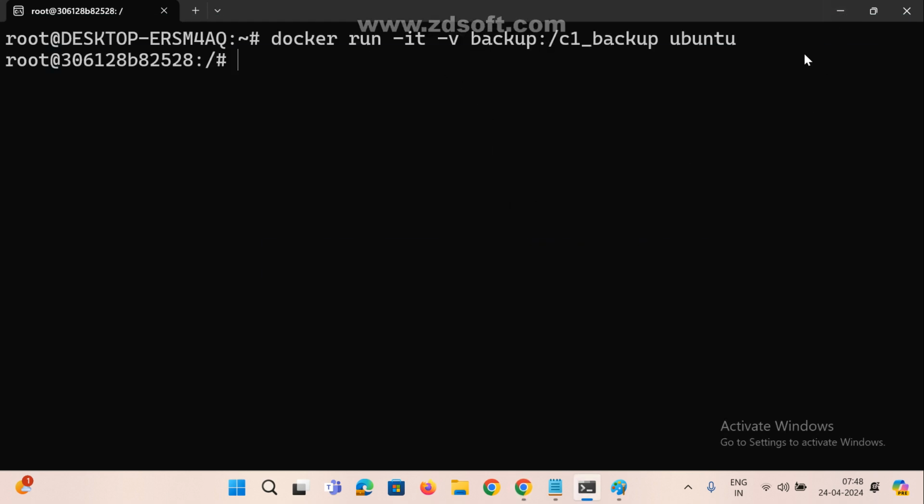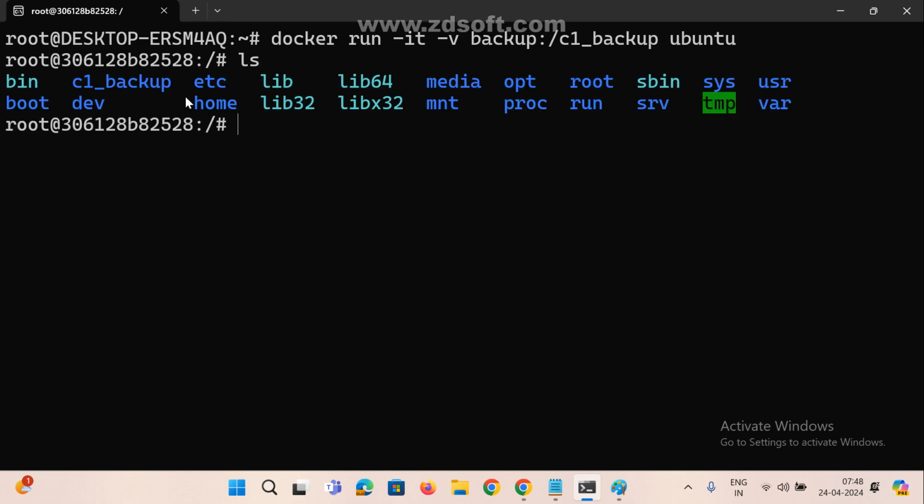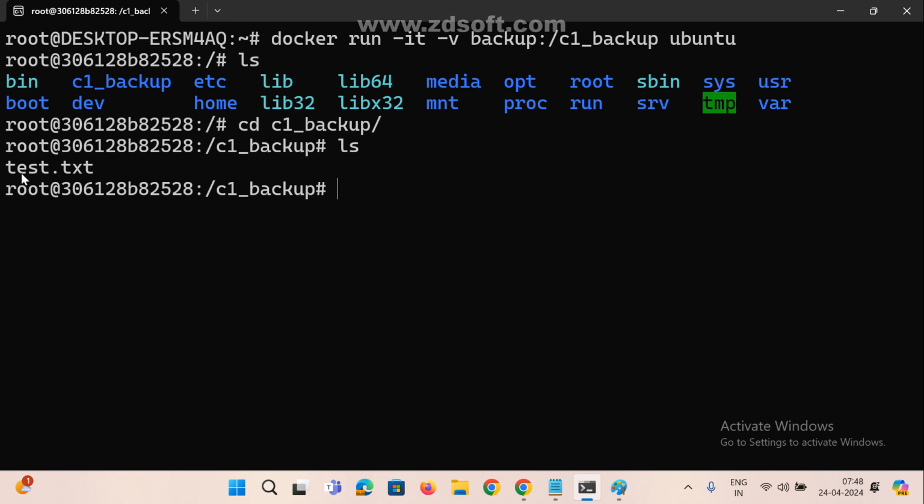This is one more container, c1_backup. Now here I am going to create one more file: touch c1_backup. In the volume only one file was available, and automatically that is reflected in our path, or not?